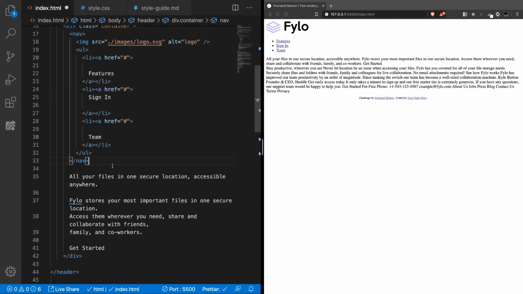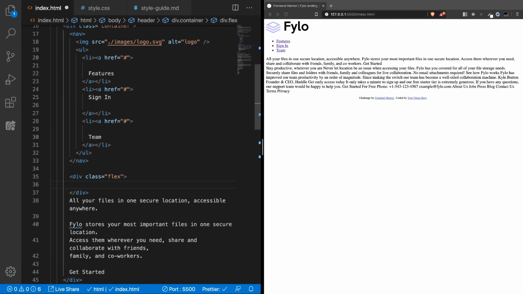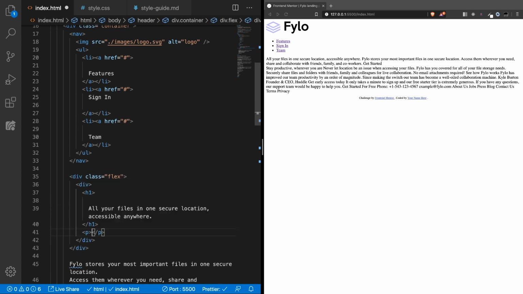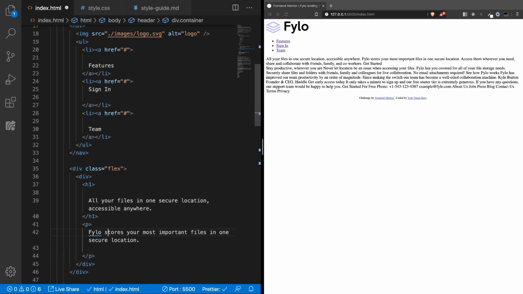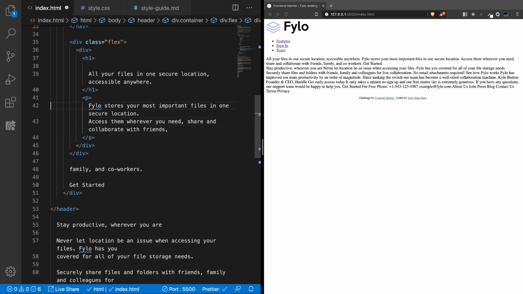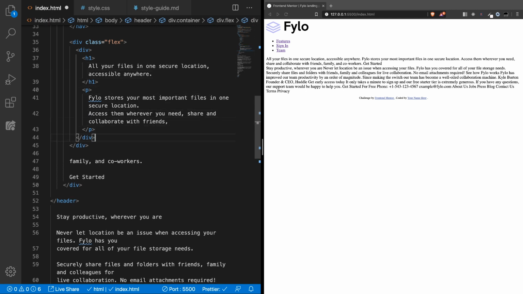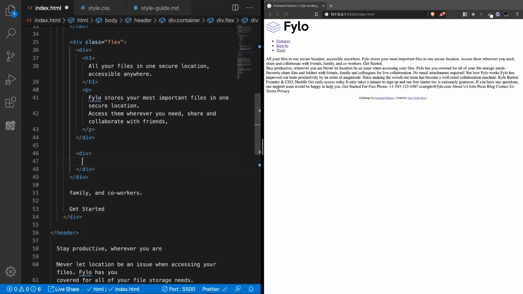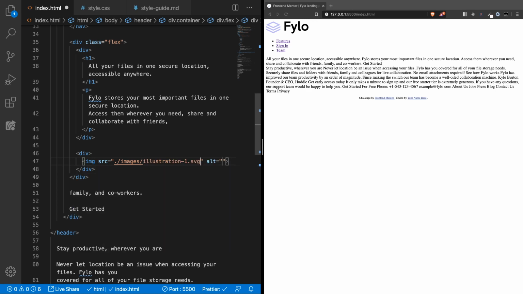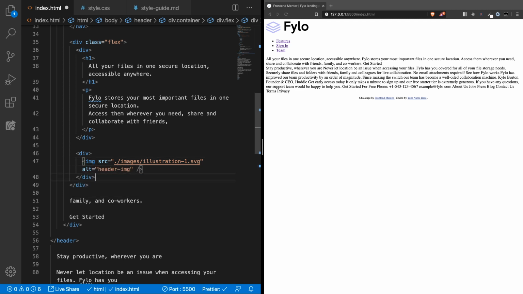Now we have a heading, but this is in a flex, and we'll have a div which will have a heading, and we'll put this in a heading, and then a paragraph, and we'll put this in the paragraph, like this. All right, so that's the first div, which will be on the left, and on the right we'll have the image, that big image. Let's see, images and illustration. Illustration 1. Header image. Let's try that.